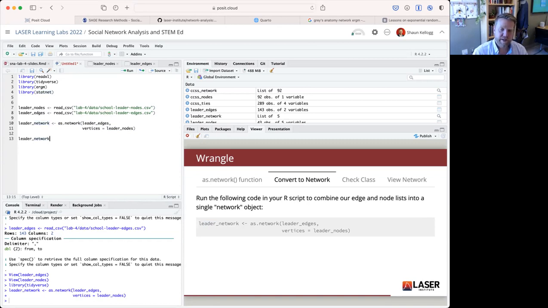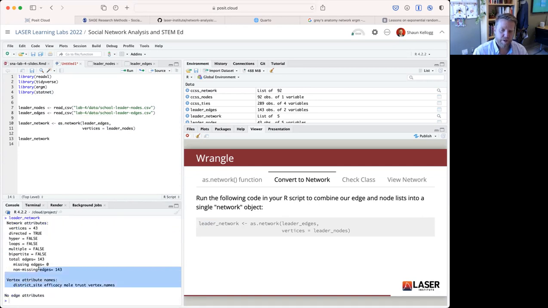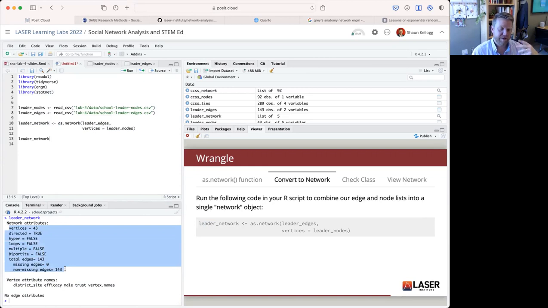But once we have those connected and loaded, let's take a look at our network. So now that we have them combined into a single network object, we can see some basic descriptives about our network. There's 43 people in our network. This is a directed network. So I might be friends with Damji, but she might not be friends with me. So I might have named her as someone I go to for confidential information exchanges, but she may not have named me.